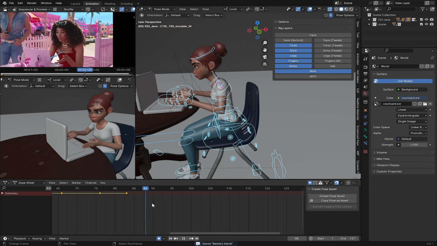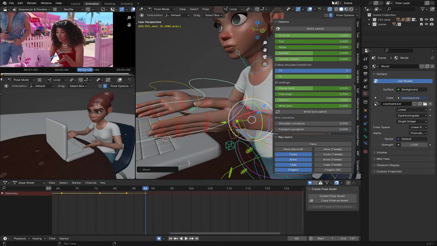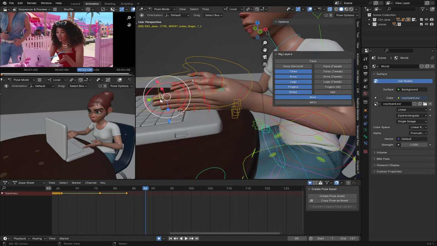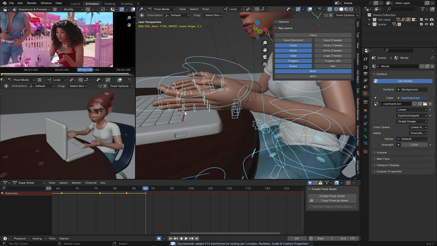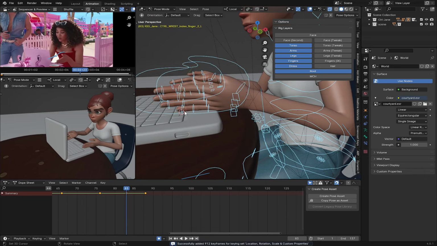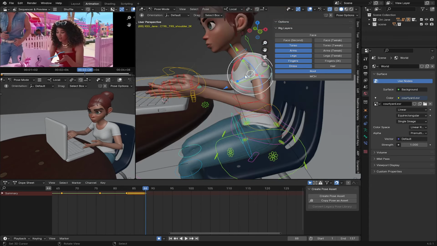Now let's go to here, and do this hand shape. Insert key again. Now I'm going to bring the head back. That's all.